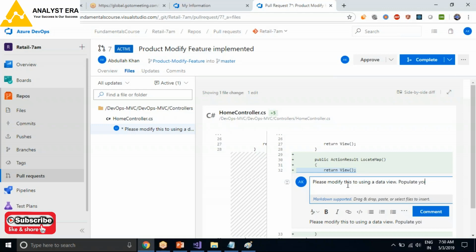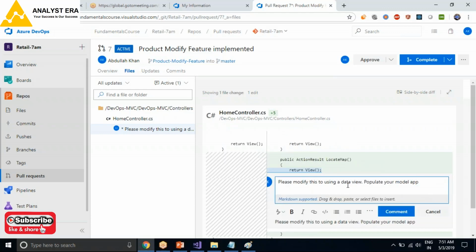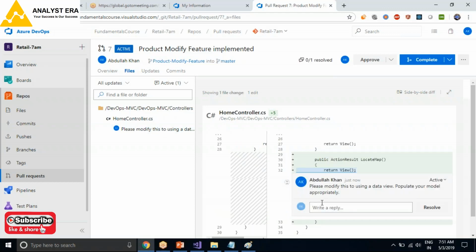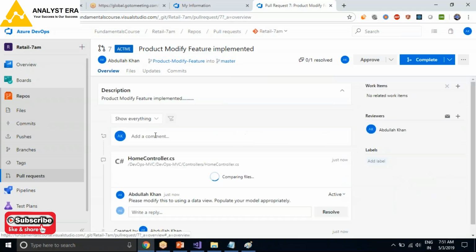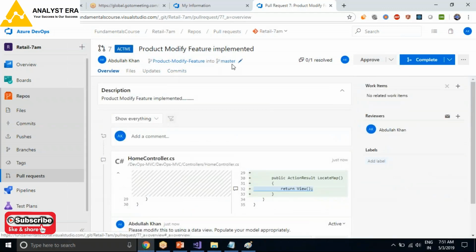Populate your model appropriately. Whatever. I'll say comment. My comment is recorded. Now it will be sent back to him. He will get a mail that your technical lead has commented on your code. All of this would be communicated by mail. Why? Because of the names configured in the pull request.